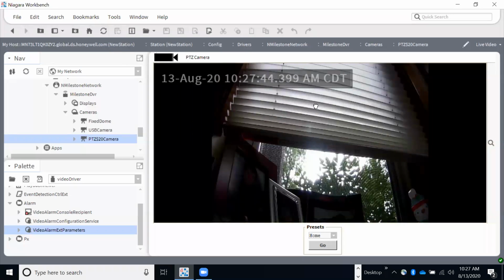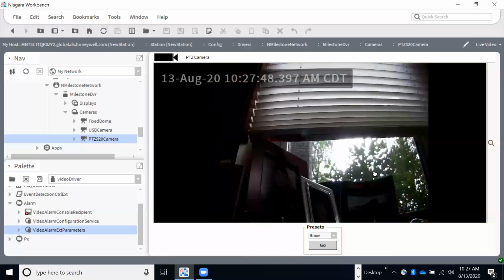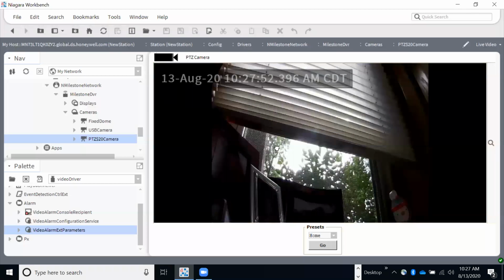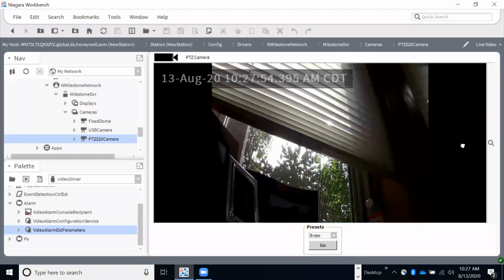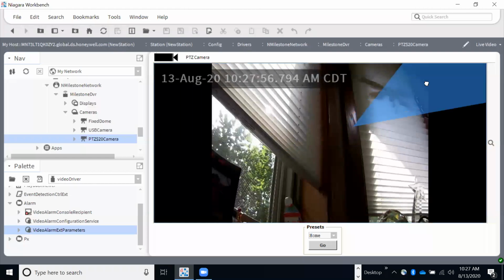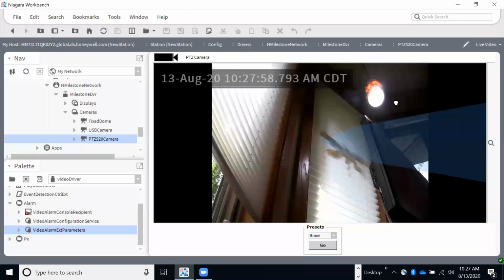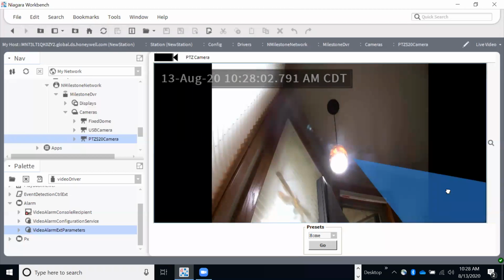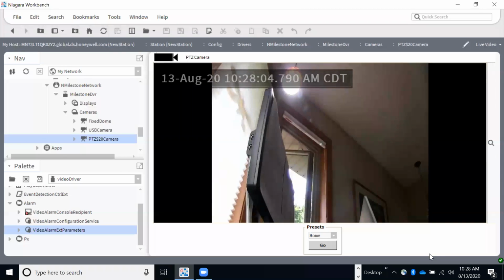presets to go there automatically based on alarm. It's basically using those alarm extensions that you saw earlier. I can also control the camera directly from the screen using this nice little widget we have here. I'm getting to see a little bit of my office.